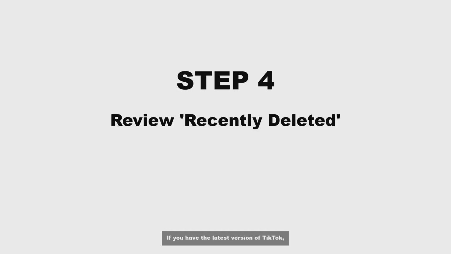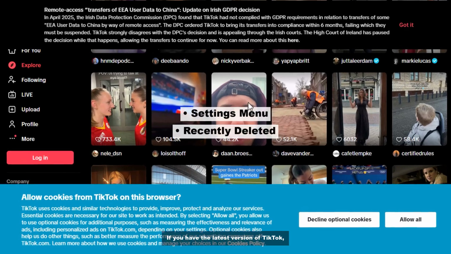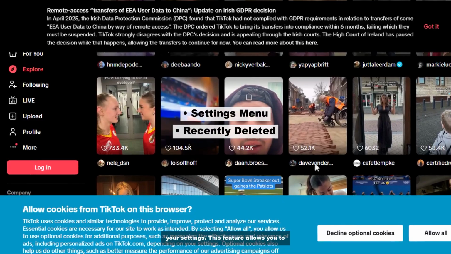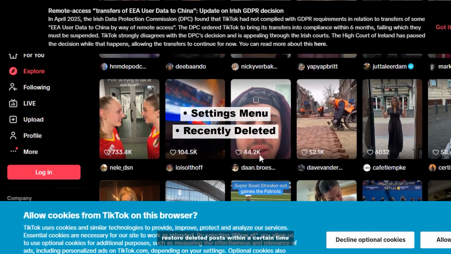Step 4. Review recently deleted. If you have the latest version of TikTok, check for a recently deleted section in your settings. This feature allows you to restore deleted posts within a certain time frame.